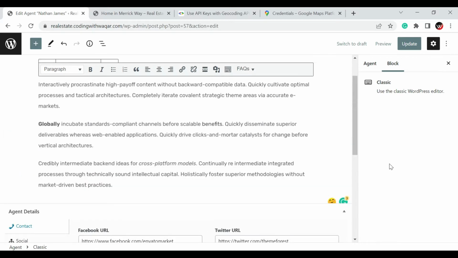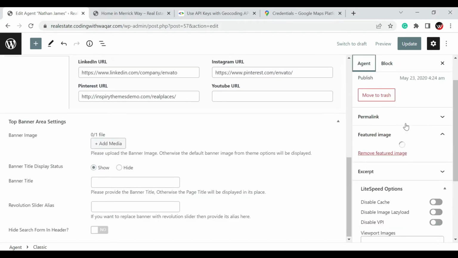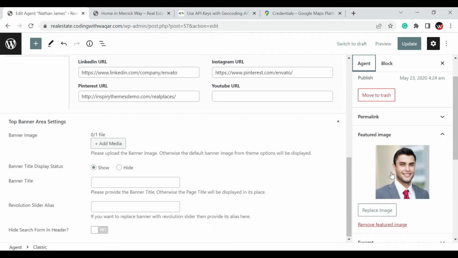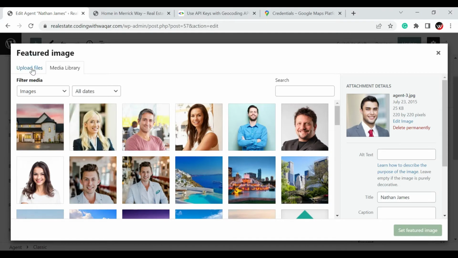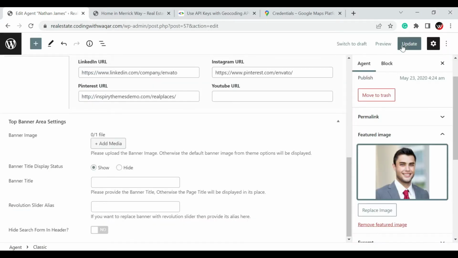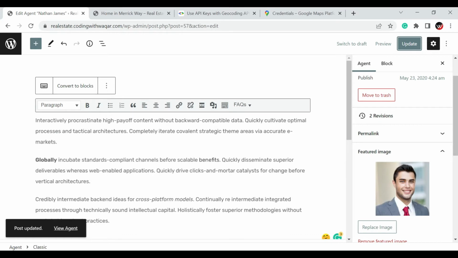Then scroll down to the agent. Then we have a featured image. You can select the agent image from the library, or you can upload more. Just click update. This is how you can add or create the agents.